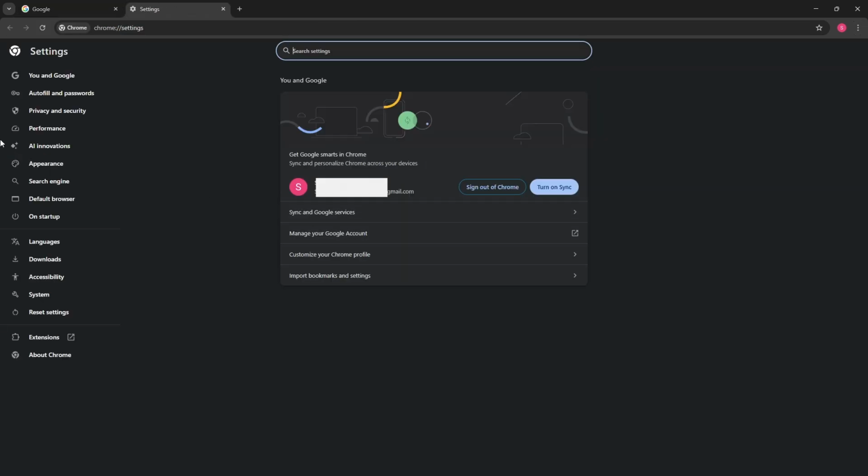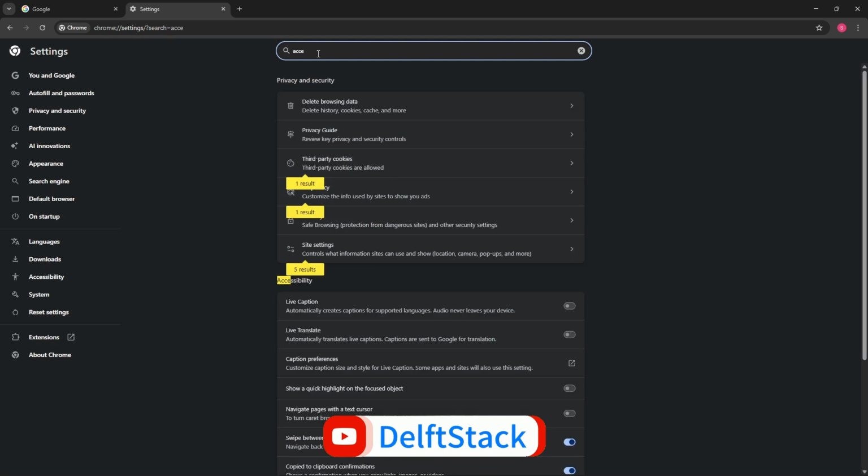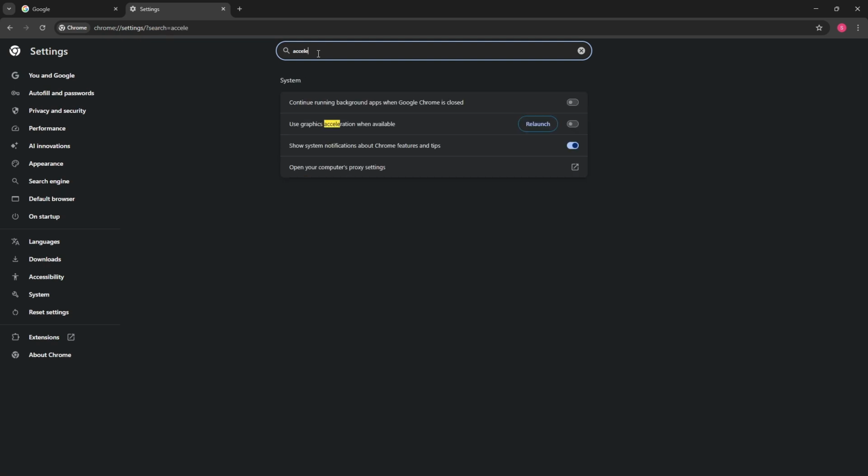Now guys, here on the settings tab, you could simply go ahead and use the search bar at the top and search for accelerate. From here you will only have one option: use graphics acceleration when available. So guys, when you have this turned on, turning this off will most likely fix the issue, and you can simply relaunch Chrome to apply the changes.